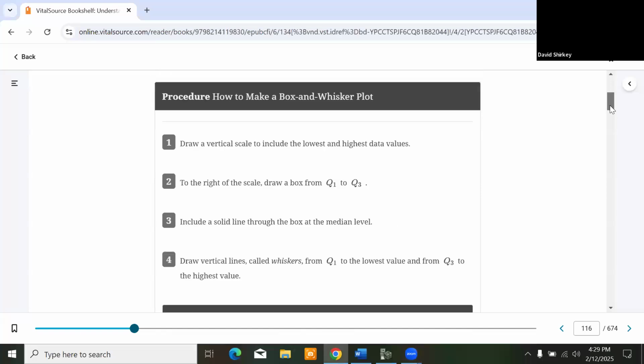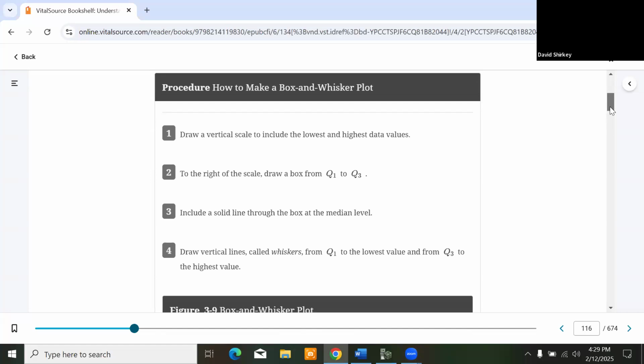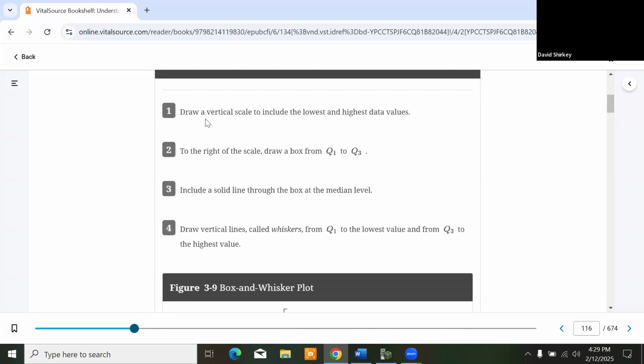All right, so this is the procedure on page 116 about how to make a box and whisker plot. Now notice this says for step 1, you're drawing a vertical scale. That's what this example shows. It can also be a horizontal scale. When I show you how to do this on a graphing calculator, it's a horizontal scale instead of a vertical scale. So you draw a vertical scale to include the lowest and highest data values.